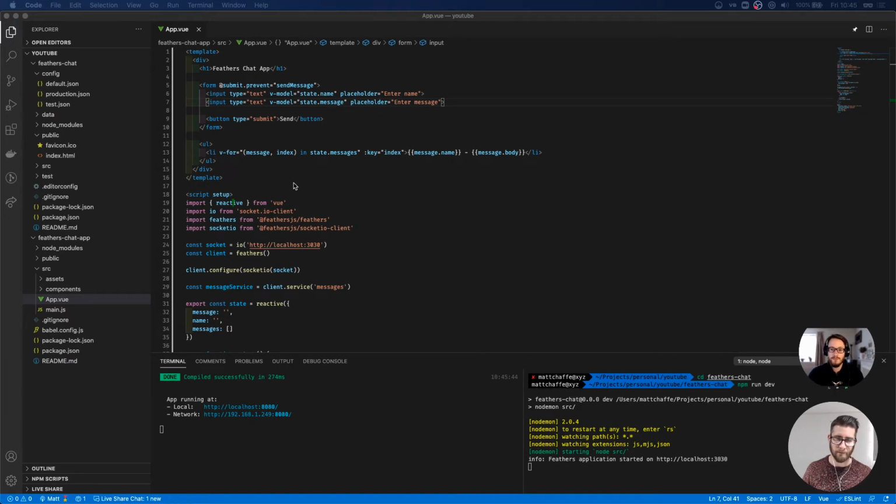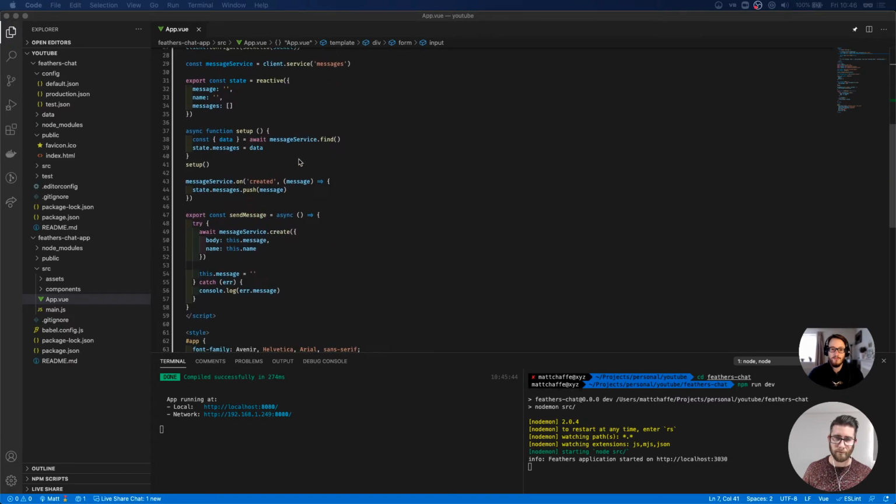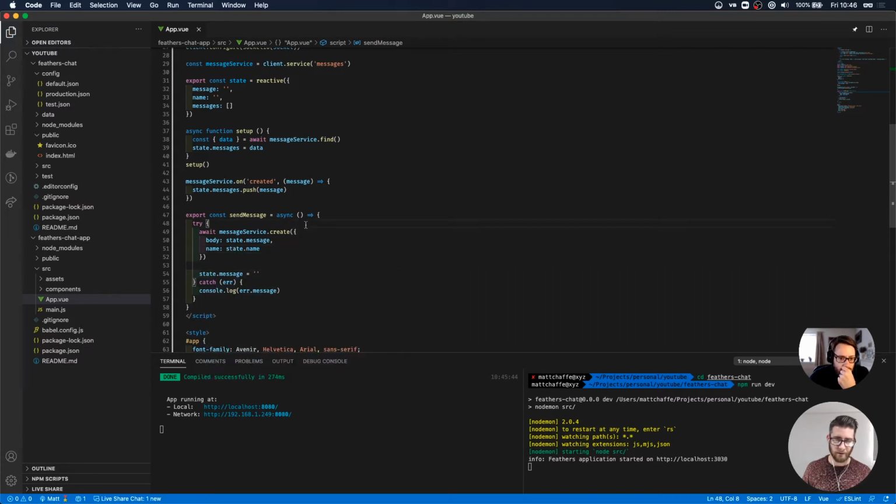Cannot read message of undefined. Okay. Oh, it's not the list message anymore. It'll be state.message. I think that's right. Okay. Testing view 3. Oh. Magic. Oh.